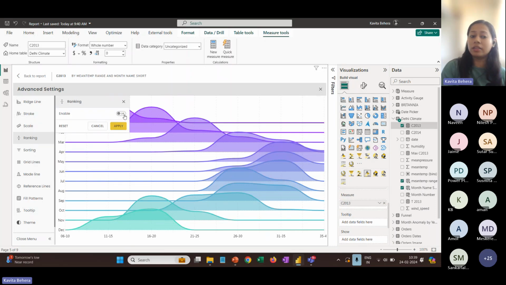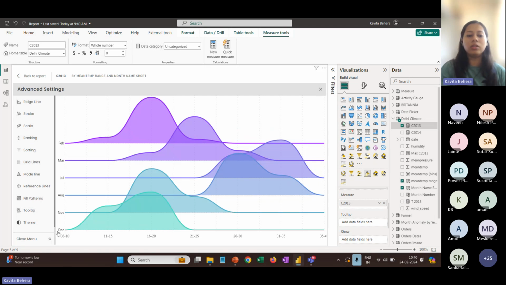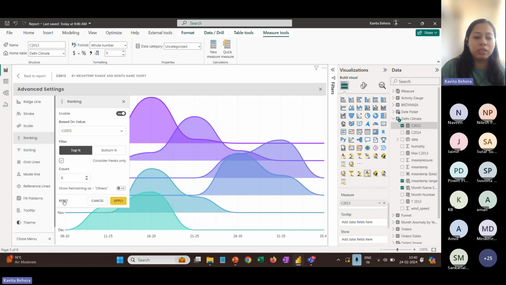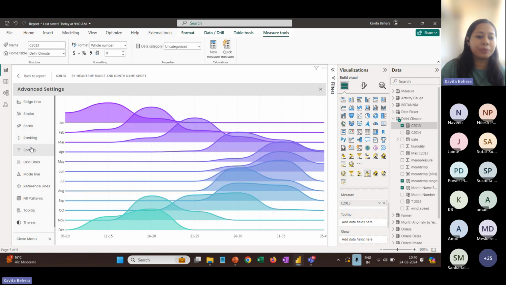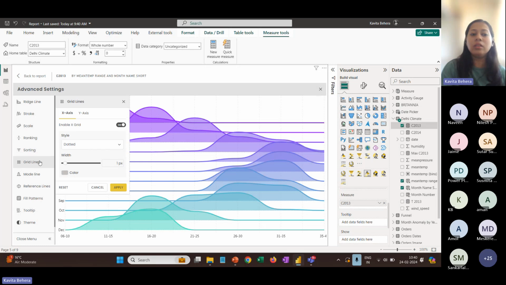Going to the next option, we have ranking. You can filter the top and bottom end very easily. Let's say I want to just see the top 10, and we have consider peak also. You can enable it and you can see all the months where your peak was high, and the peak value is also high. So this is Feb, March, July, these months. Let me reset ranking, apply. Sorting is basically to sort the x-axis or y-axis. You can control both sorting. Then we have grid line control as well, which is a basic option.